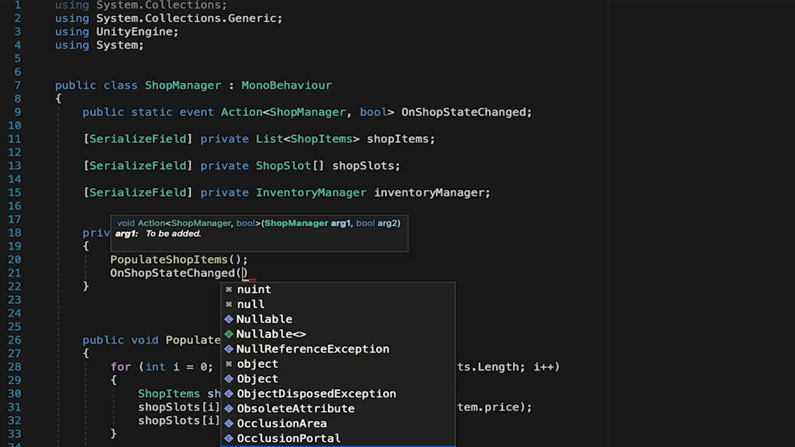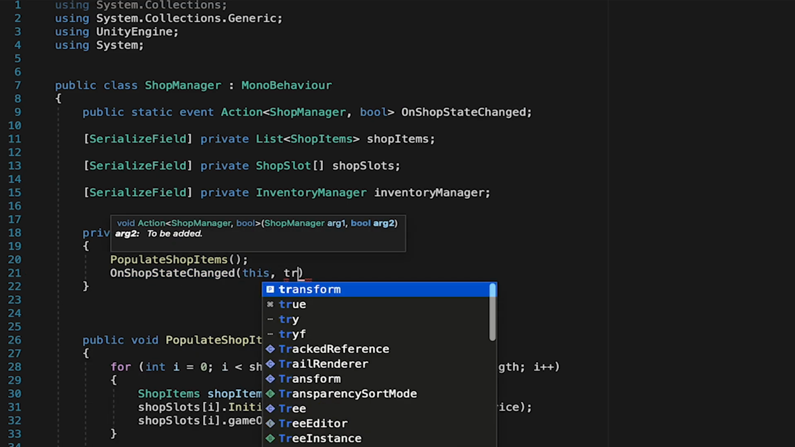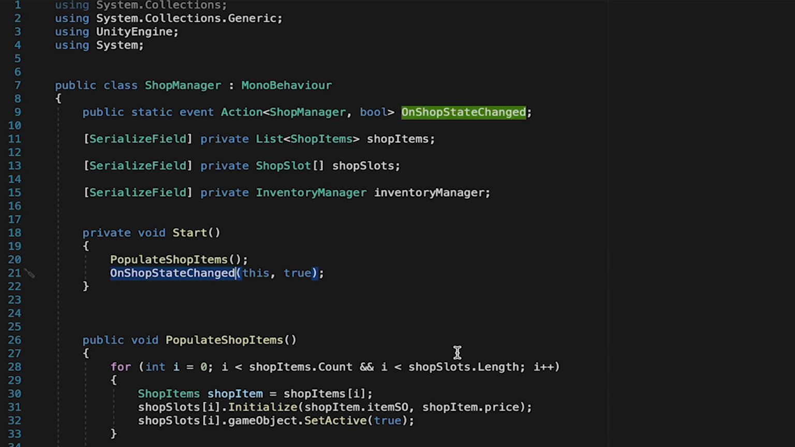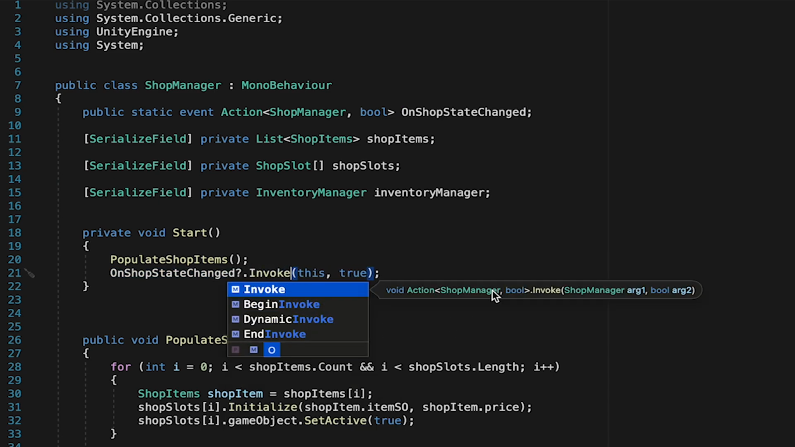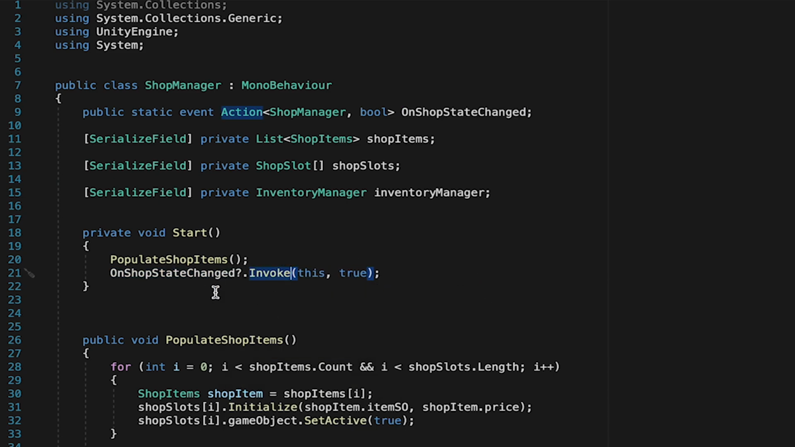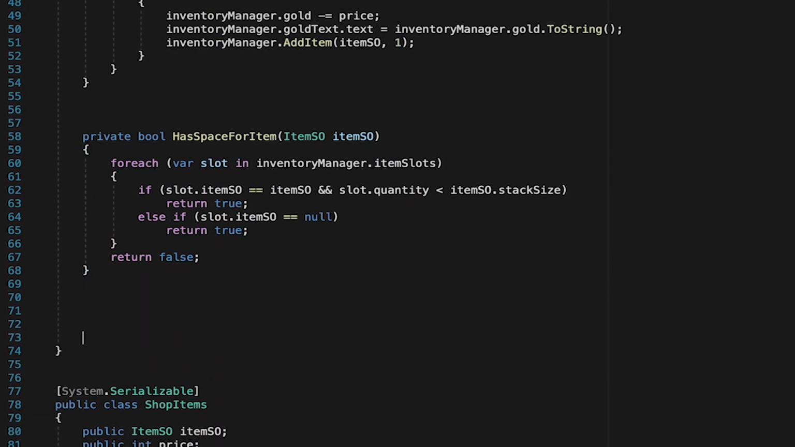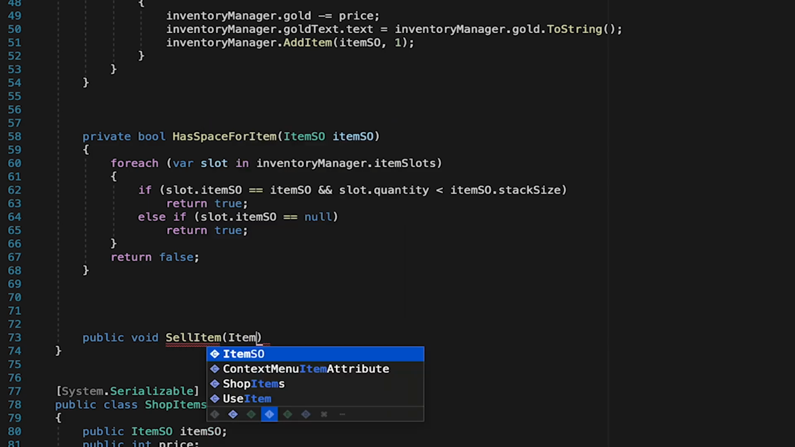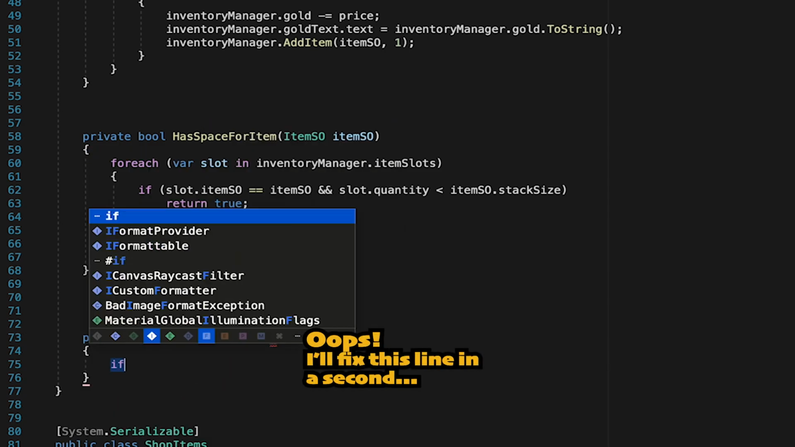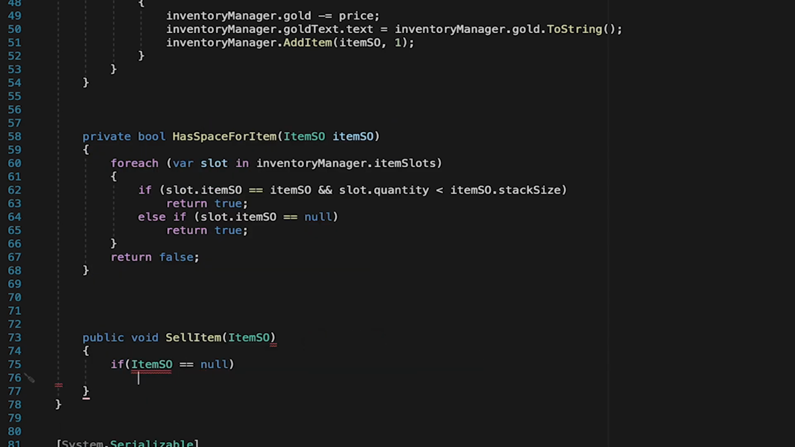Now we could just say onShopStateChanged and pass along the parameters of this shop manager and true because it's opening. However, we want to add a quick check here as well. So we're just going to put a question mark .Invoke before we pass along our parameters. While we're here, let's set up that infrastructure for actually selling the item. So we'll make a public void method called SellItem that will just take in the item scriptable object we're trying to sell. Here we'll just check if the item scriptable object is null, and if it is, we'll return because something went wrong and an item was not passed in.